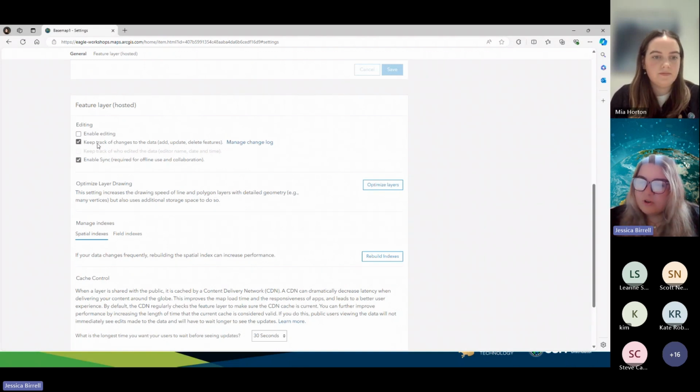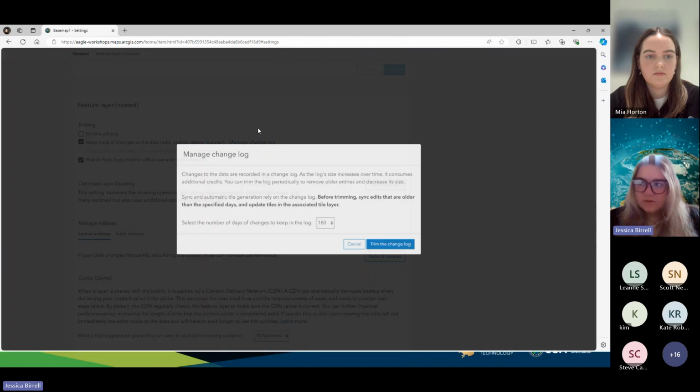So we have two settings that are kind of key here. First one is keep track of changes to the data, and you'll see it's got this manage changelog button beside it. And we also have this enable sync button. Now, for many organizations, these two settings are vital, so I'm not telling you shouldn't enable them, but just be mindful of what it could lead to. So if you need these enabled, one thing I would recommend is having a look at these managed change logs.